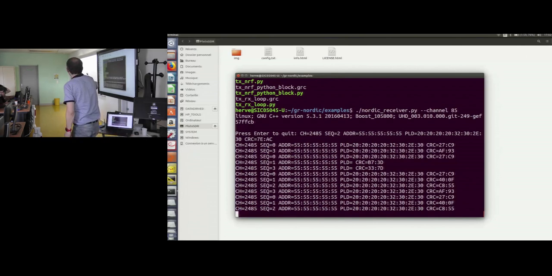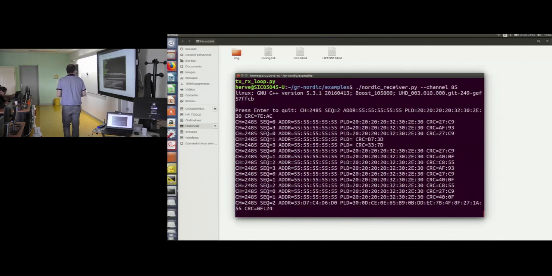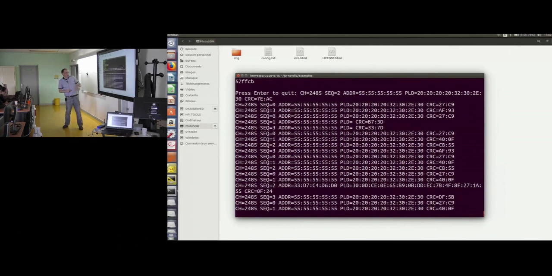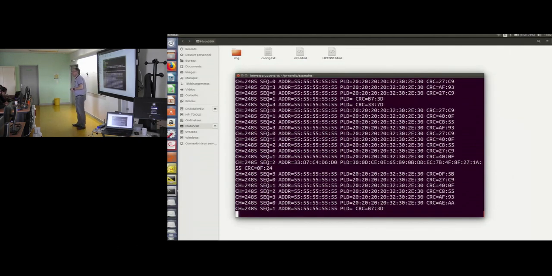So, as you can see, it works. You see the sequence changing.